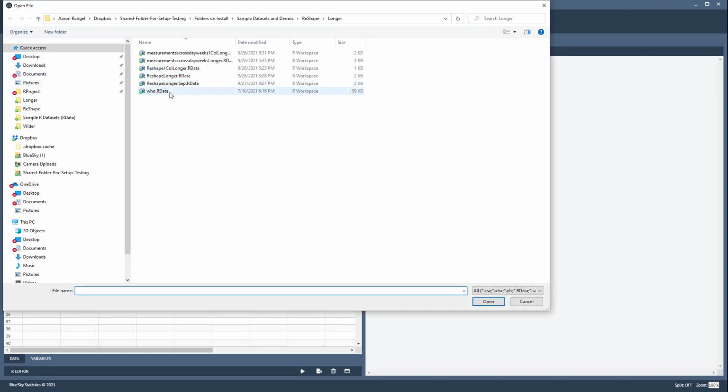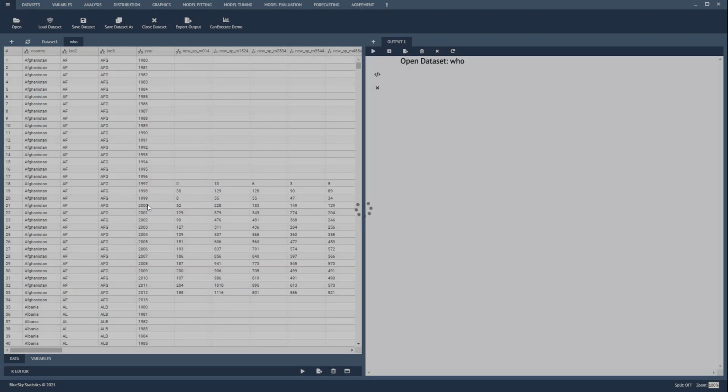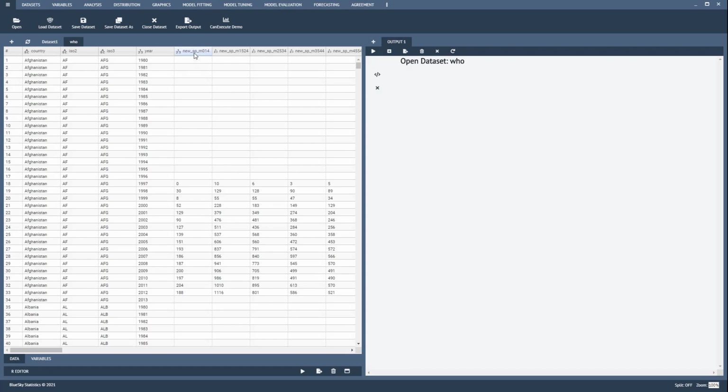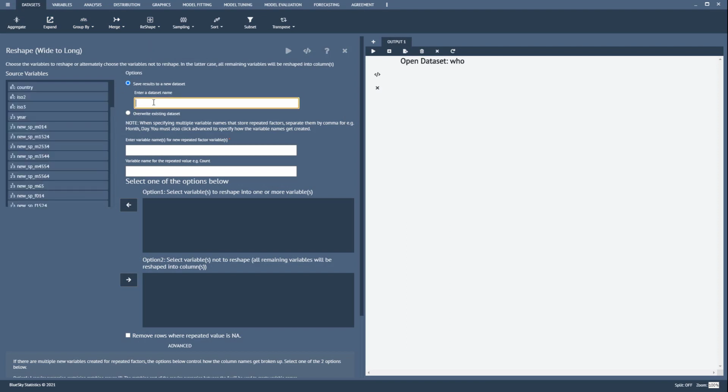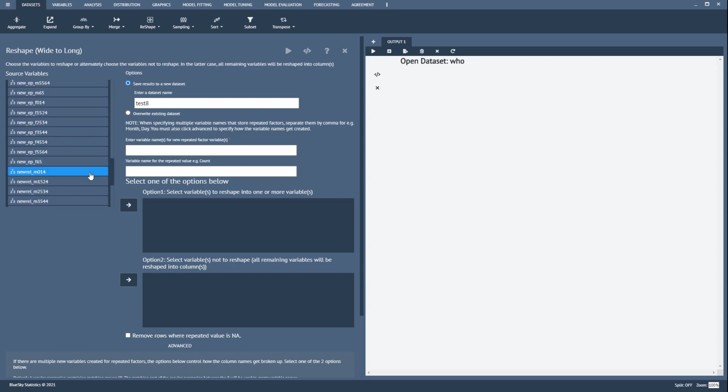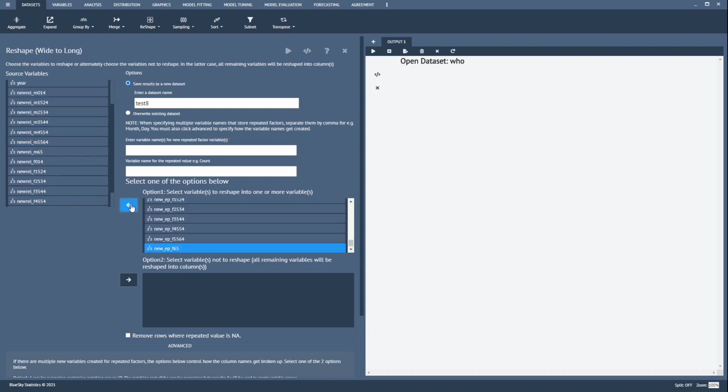Let me open up the who.r dataset that's in the reshape longer folder. And you'll see in the variables that we just spoke about, there's new_sp_m014 and so on. I will go under reshape longer, and let's save the results to a new data set. Let's call it test 8. Let's enter the names of the variables we want to create. Actually, let's just go ahead and select the variables that we want to reshape first. I want to reshape all the way to this last variable, which has the new underscore. These are the variables that are going to get reshaped.